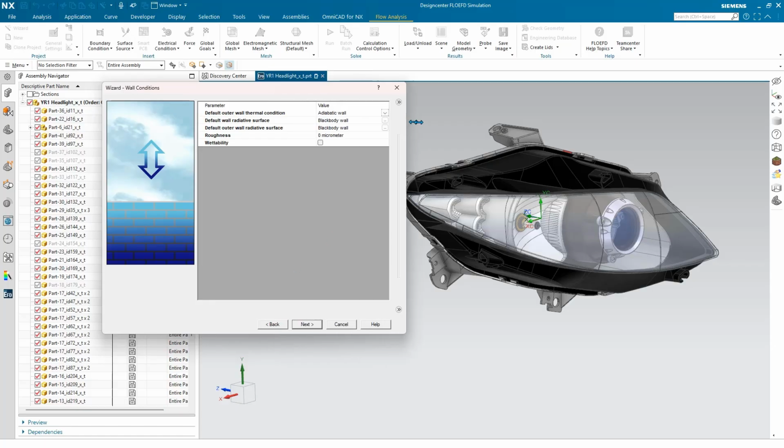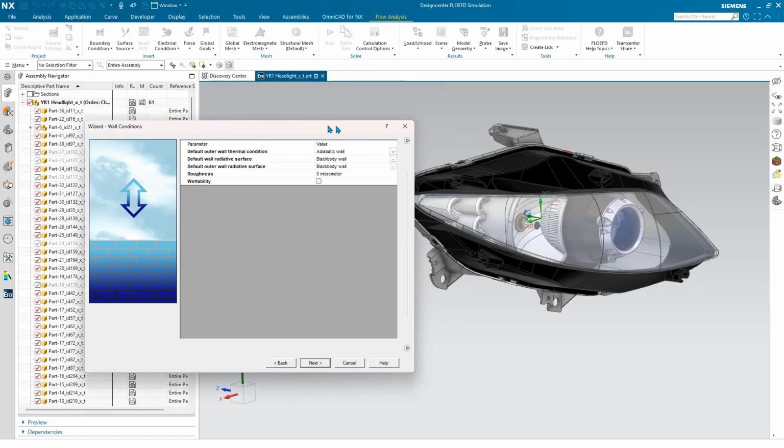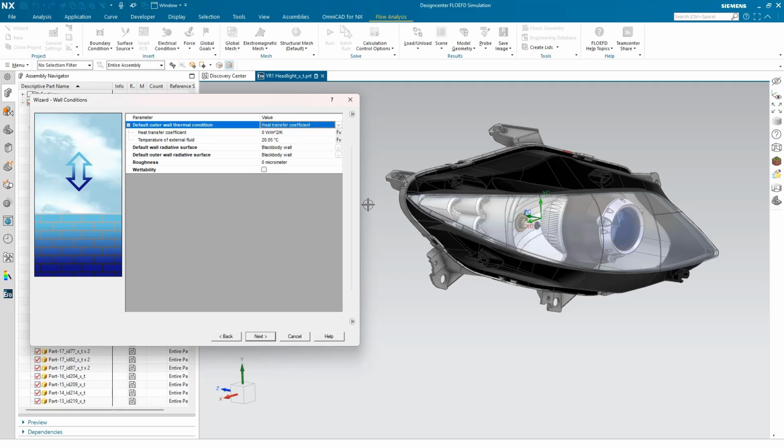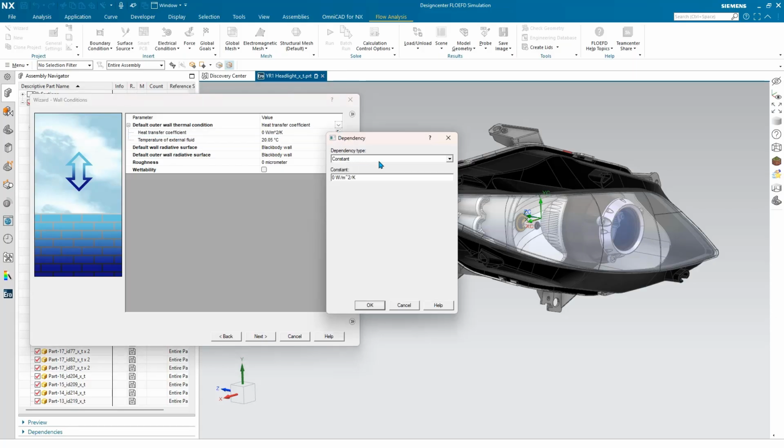Now since we have to include thermal effects, we'll be using heat transfer coefficient as a default outer wall thermal condition. And instead of using constant values, I would like to use time dependent values. And it's very easy to set that up as well. So you can simply come here and choose this option called fx, and instead of using a constant value, I can do it based on time.